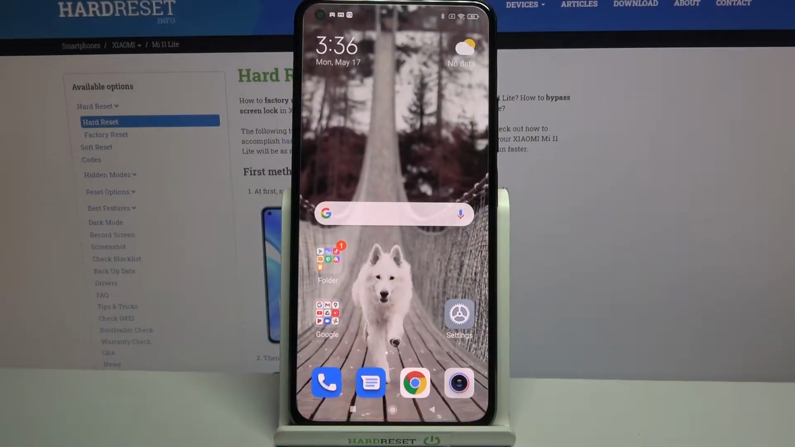Hi, in front of me is XIAOMI Mi 11 Lite, and today I would like to show you how you can add event to calendar on this XIAOMI.